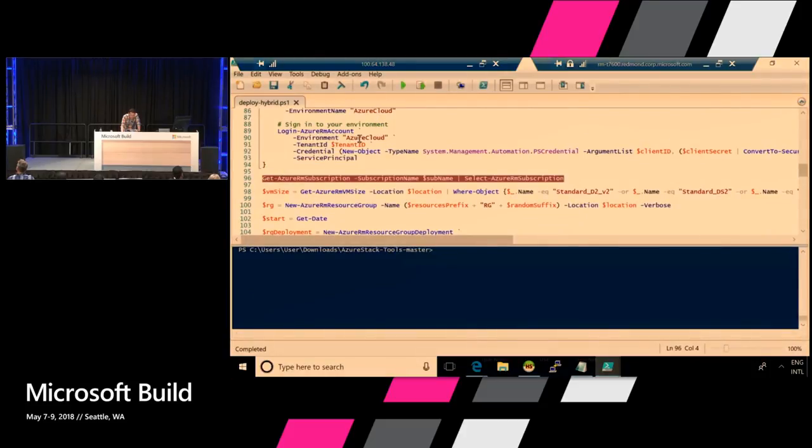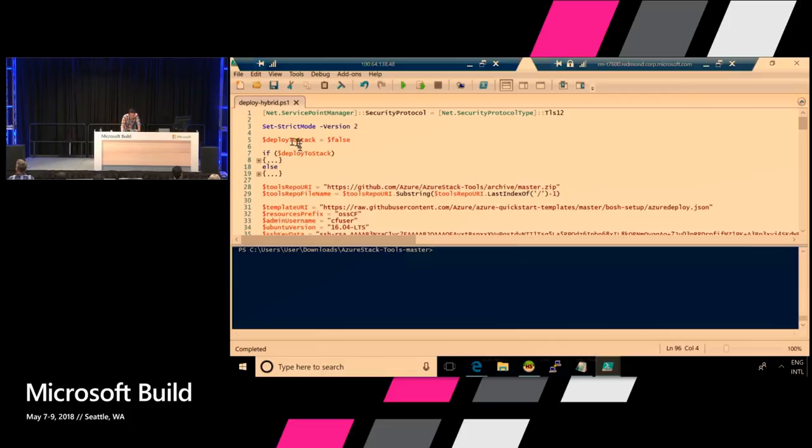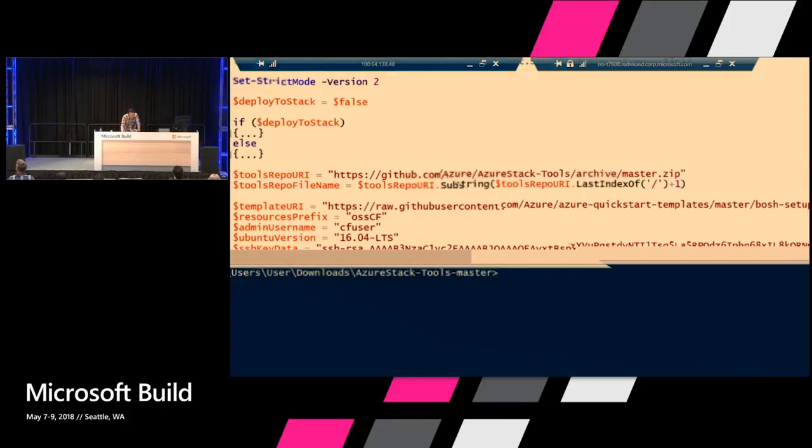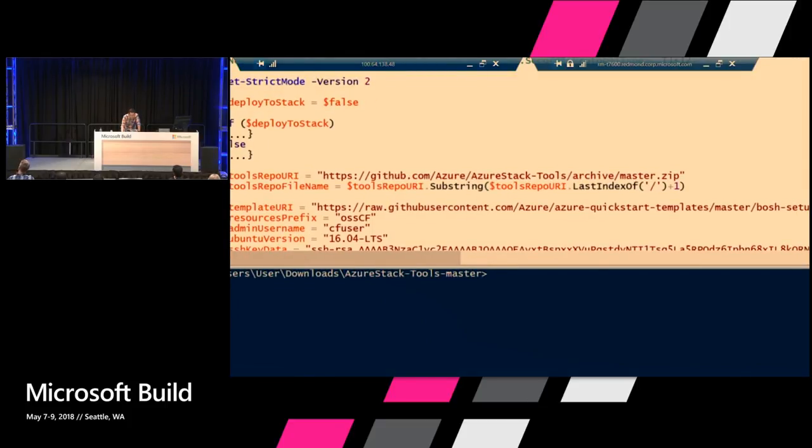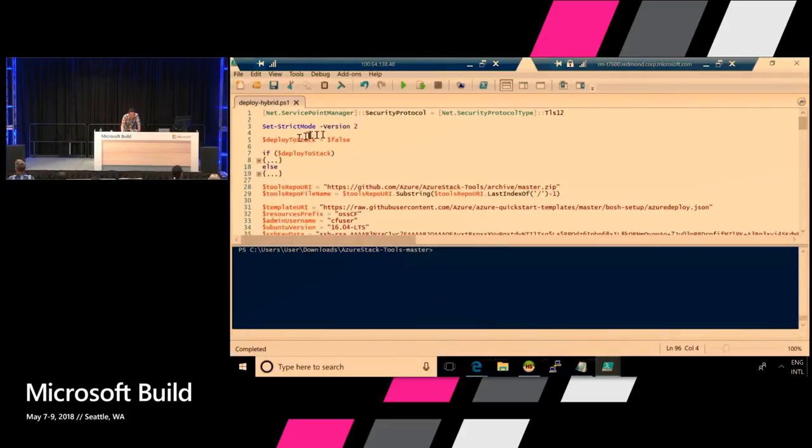Great. So what I will do now is, let me double check up here. You notice I just set a handy variable, deploy to stack, which can be either true or false. In this case, I want to deploy this template to Azure Stack. And by the way, how you would do this, different folks have different programming styles, right? This is just the way I structure my code. But bottom line is I have a variable that says whether or not I'm targeting Azure or Azure Stack.